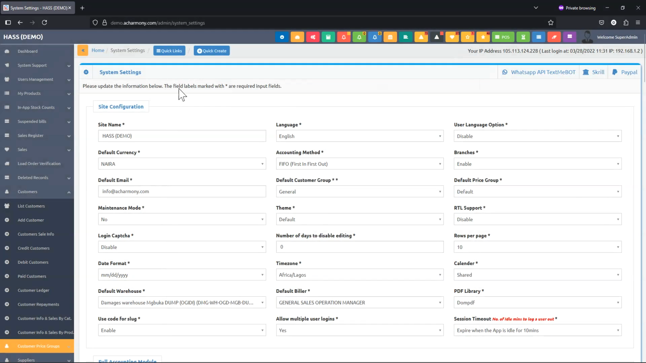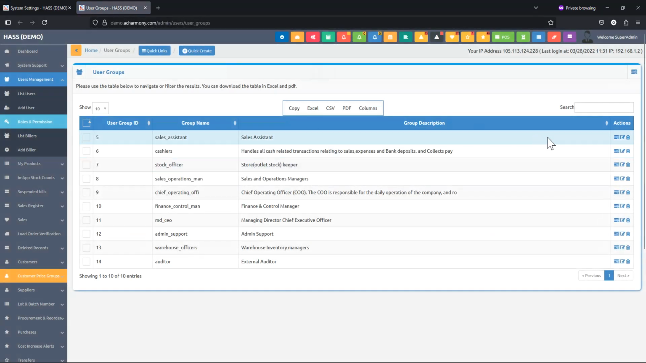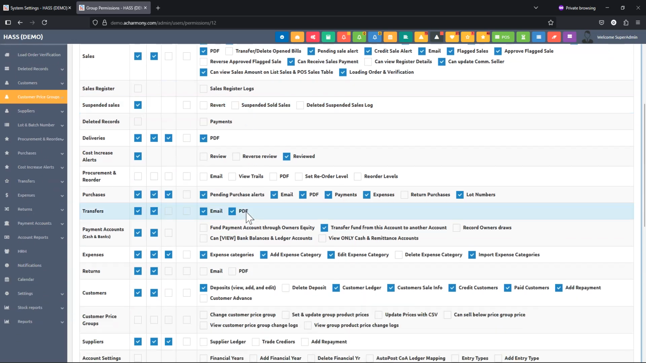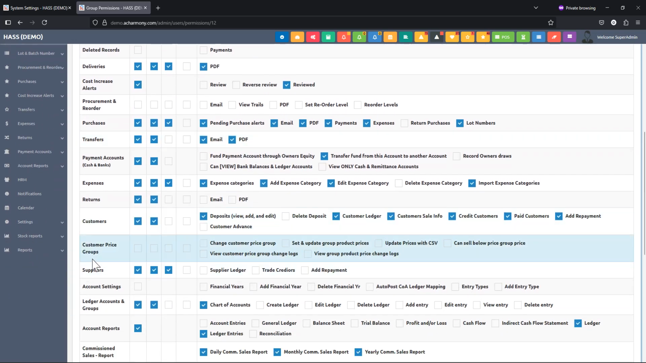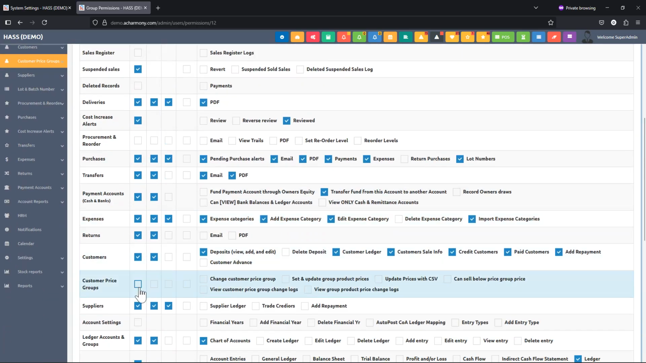So where are those permissions? Probably I just have to open the permissions in a new tab so that we can be going through them at the same time. If you come to, let's say, admin support, and you come to this place, you will see customer price group. The first permission is to view. The second permission is to add. The third permission is to edit, and this is to delete.